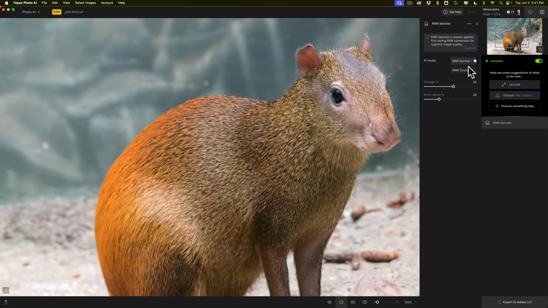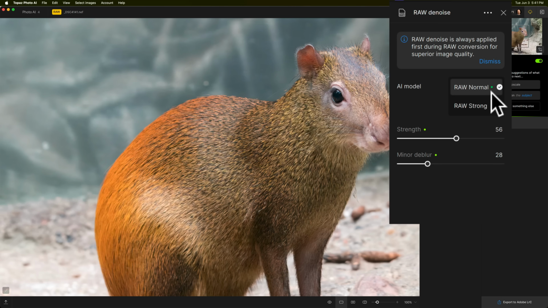When I have this RAW Denoise on with Autopilot, you'll notice these little dots. There's a little dot by RAW Normal and another one by Strength and another one by Minor Deblur. Those dots are indicating that those are Autopilot settings. So Photo AI determined that RAW Normal should be the model that I use on this image, and Strength should be at 56 and Minor Deblur at 28.